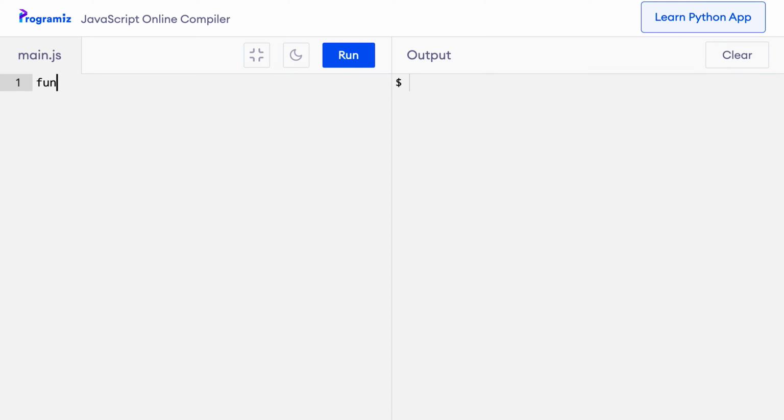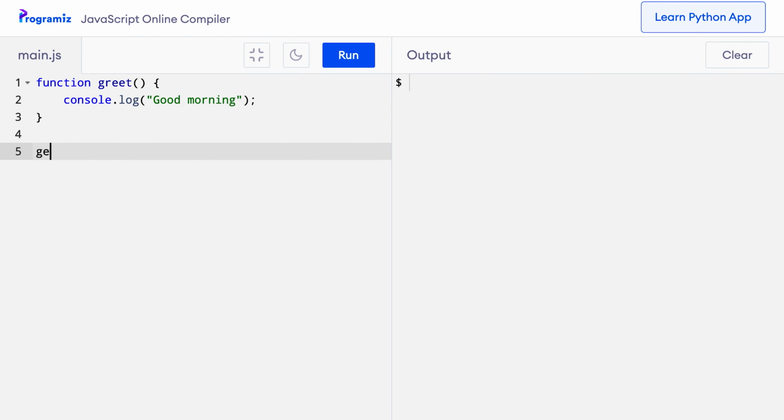So I'll create a function called greet, and the greet function will not do much. It will just say good morning. Now let me call the function greet, and when I press run, as expected, it prints out good morning to the console.